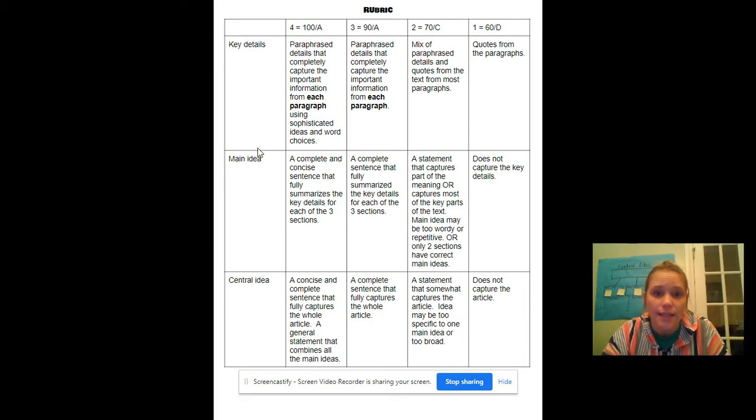Let's take a look at what it takes to get a 3. It says paraphrased details that completely capture the important information from each paragraph. So the difference here between a 3 and a 4 is the sophisticated ideas and word choices. If we think your key details are paraphrased really well with great word choice, we're going to bump you all the way up to a 4. But if you just use regular everyday words, you'll probably get a 3, which is good because that's a 90, that's an A.